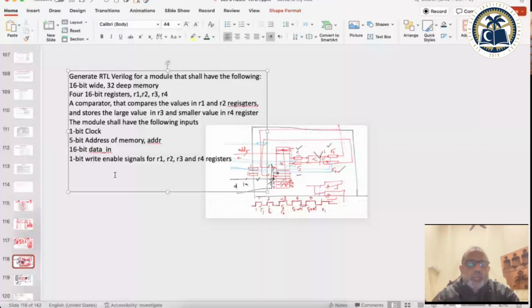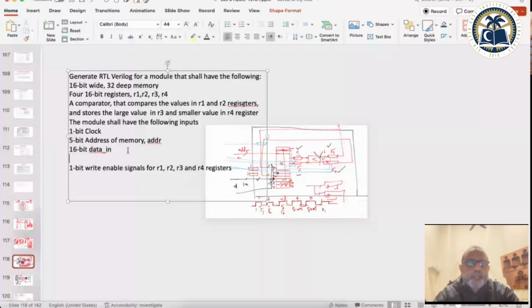And to write in memory, I also want to have address here, 1 bit write enable to write in the memory. Okay, whatever is on the bus, we want that to go in the memory. And you can have multiple write enables to write data into memory. Okay, so we can have multiple signals.